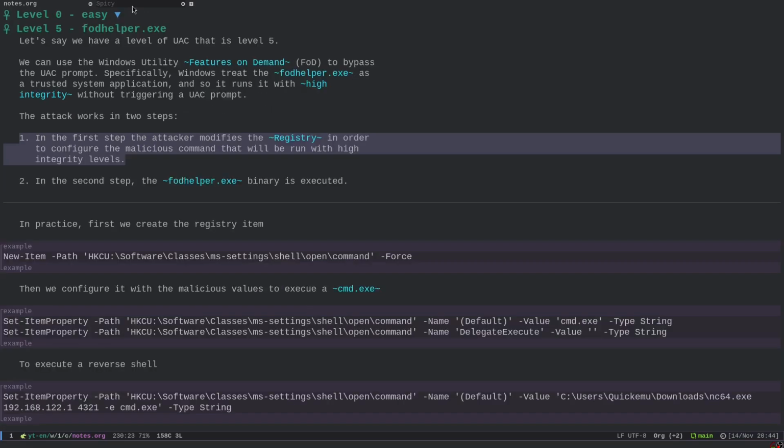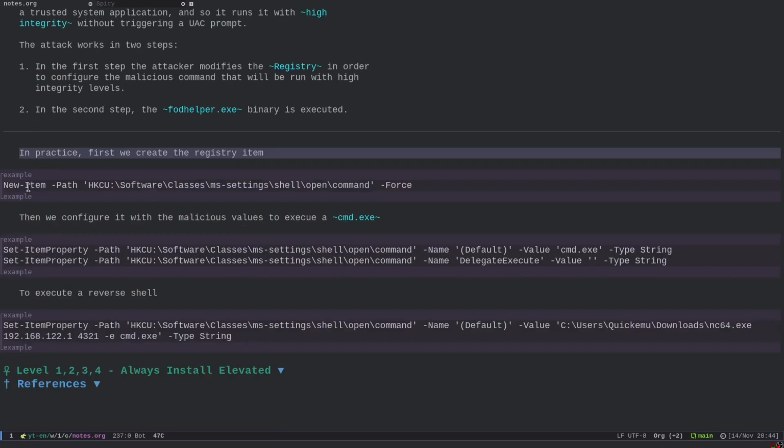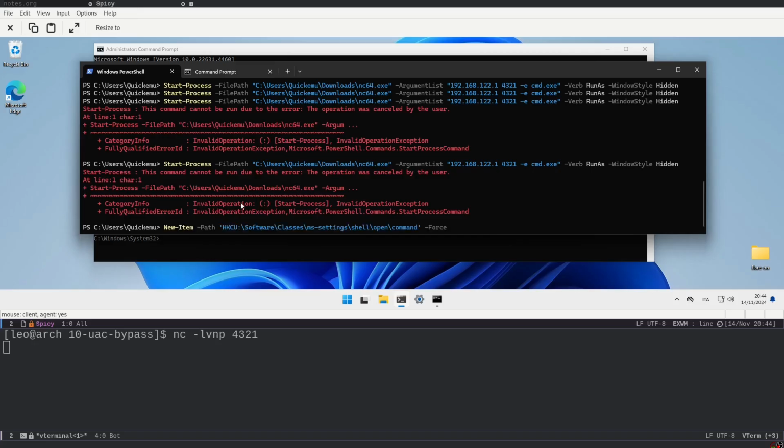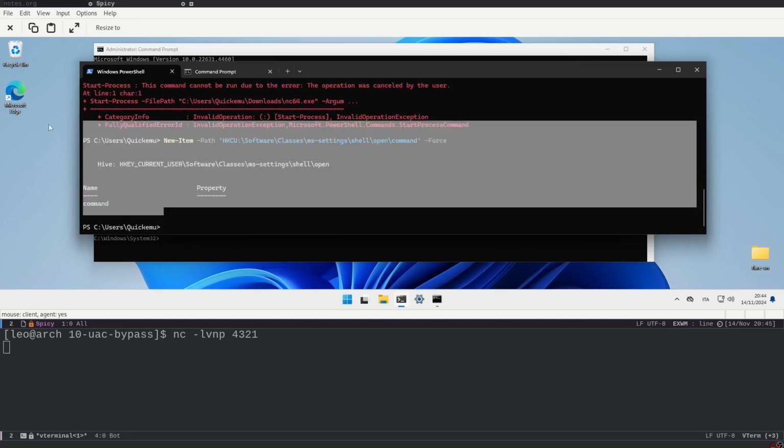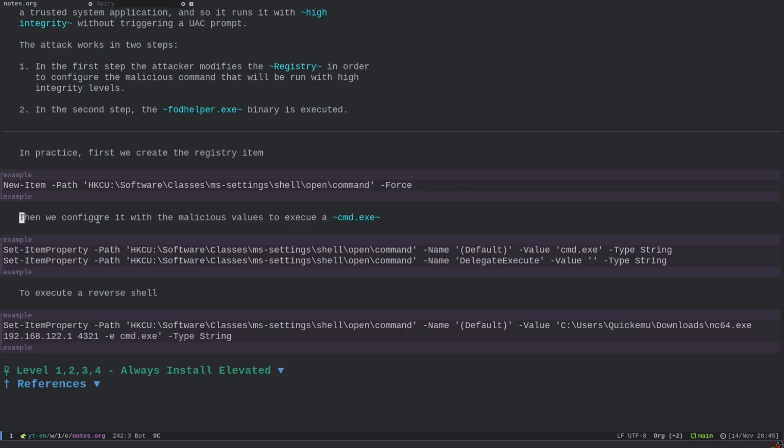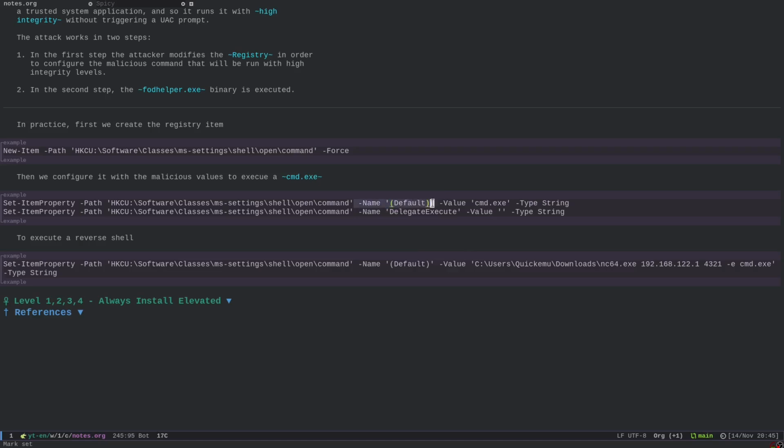So what do we do? In practice, first we create the registry item with the command New-Item at the path HKCU\Software\Classes\ms-settings\Shell\Open\command with the -Force flag. So we just do it here in the medium integrity level, and it says, look, I open this thing, and then we can configure it with the malicious values to execute a cmd.exe. So specifically, here we have name default, and value here is the command. So the command is in the value of the key default, and then the DelegateExecute has to be empty.